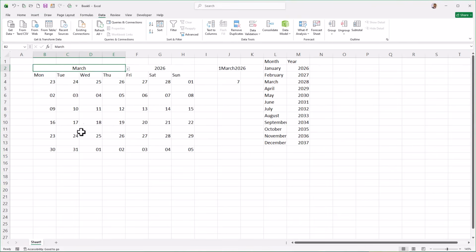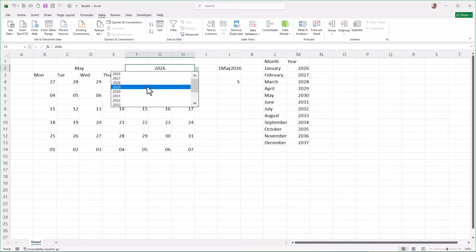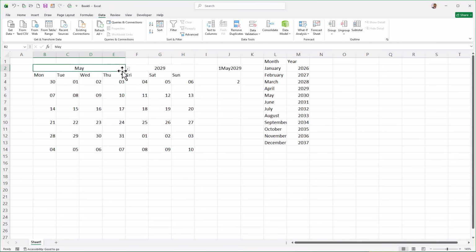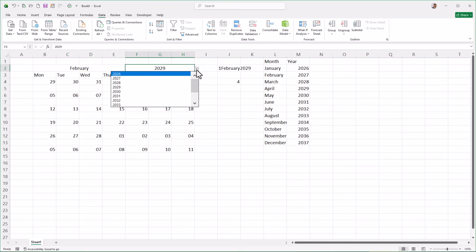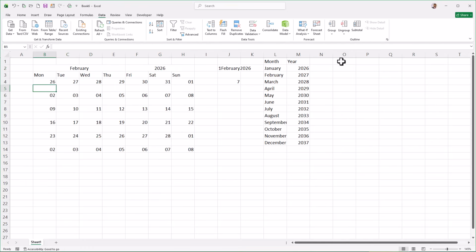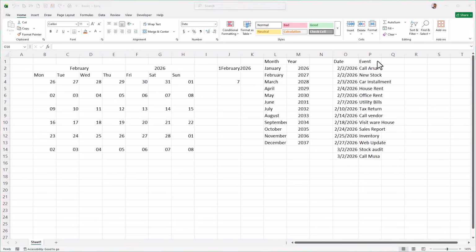Now you can pick any month from the drop-down menu, and the calendar dates will update automatically based on your selection. If you change the year, the dates will adjust correctly. For this demonstration, select February and the year 2026, or simply choose the current month and year at the time you are watching this video. Now let's add the event list to our calendar. First, create your list of events anywhere on the worksheet. I'll speed up this part to save some time.